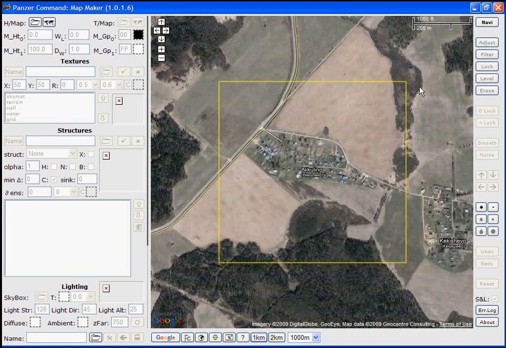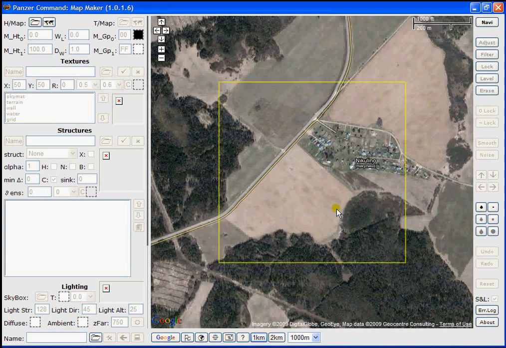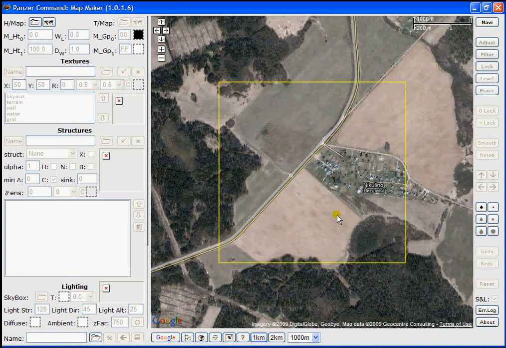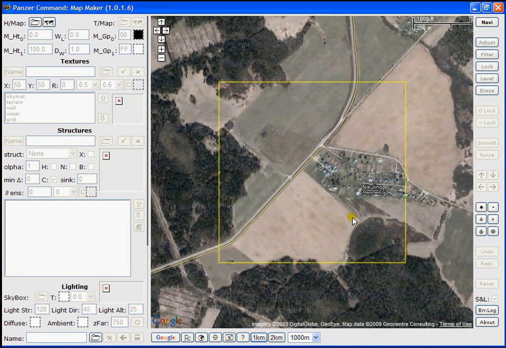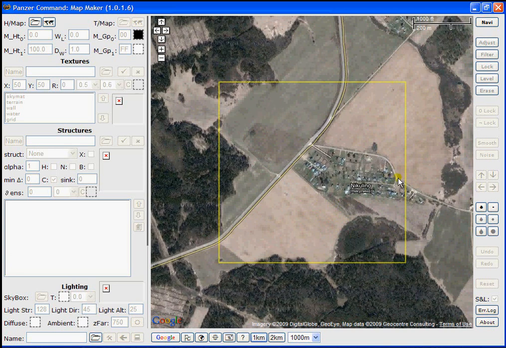Note the yellow rectangle that delineates the area that will be imported. And it's not quite where I want the map, so I'm going to use the left mouse button, press it and drag the map to just get the map boundaries where I want them. I wanted that road junction on the right hand side. I want to get the woods on the left and the woods in the lower area. So I think I've got it just about where I want it.